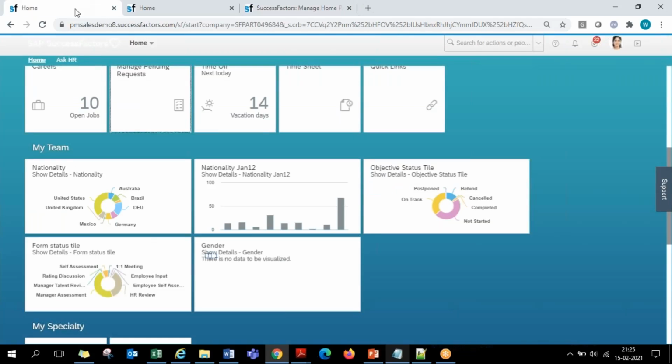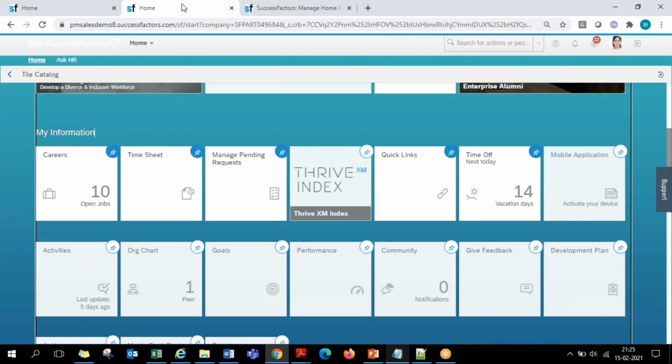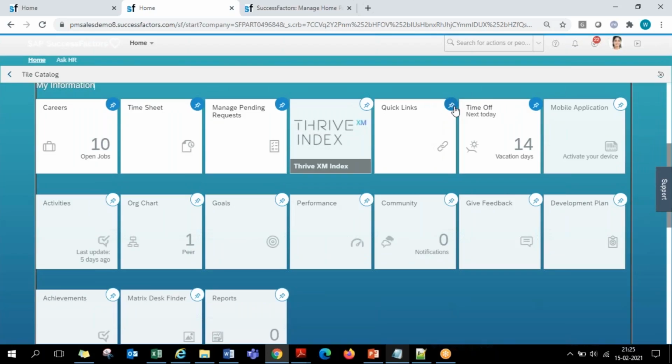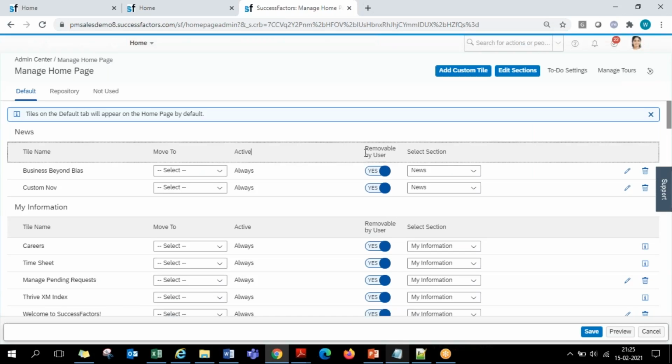Now, with any tile, the users are able to remove it if they don't want to have it on the home page. They can deselect it from the home page, right? But if a customer says that for this particular tile, I don't want any user to remove it from the front end, it should definitely be on the home page of every user, and they should not get the option to remove it, then I'll keep this removable by user as no.